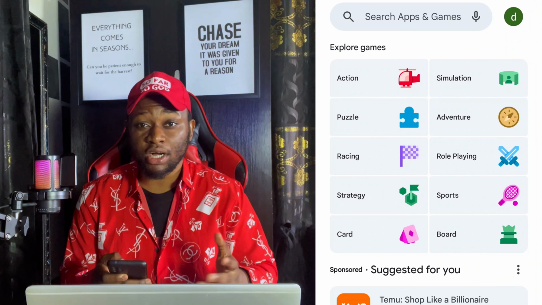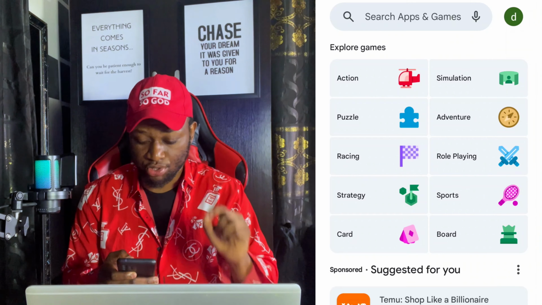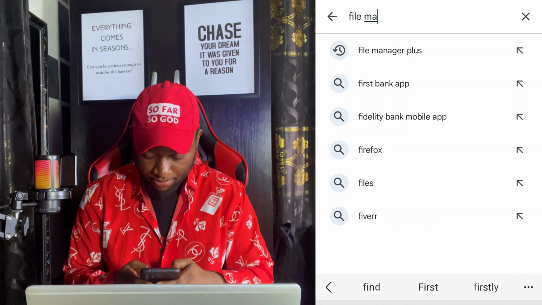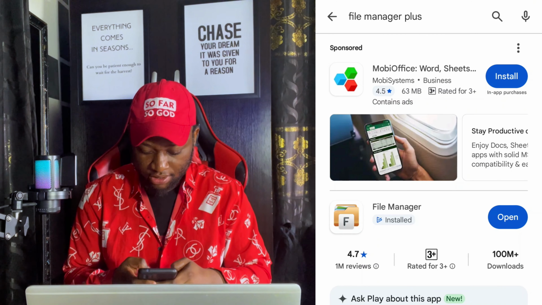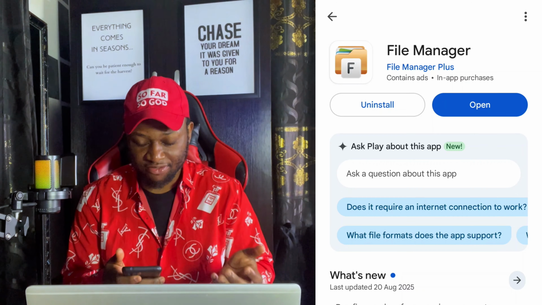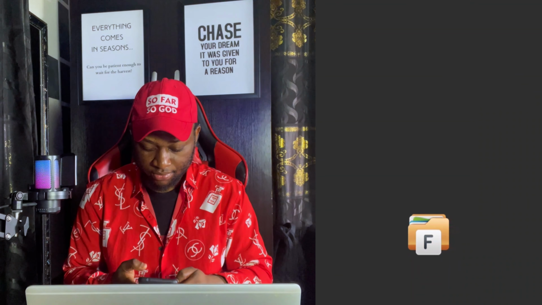Now, a lot of apps can be used to get this done, but one of the best and easiest apps to use is called File Manager Plus. So simply search for it on your Google Play Store and then you should see the app. This is the app. As you can see, I've already installed it on my device. So go ahead and install it on your device and then click on open.